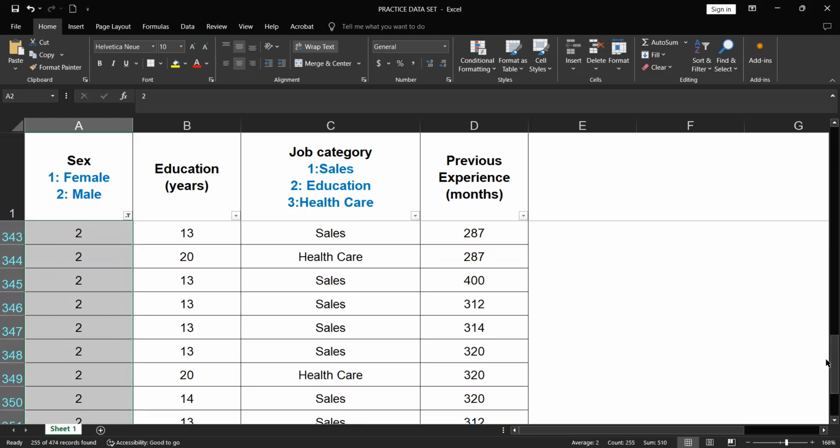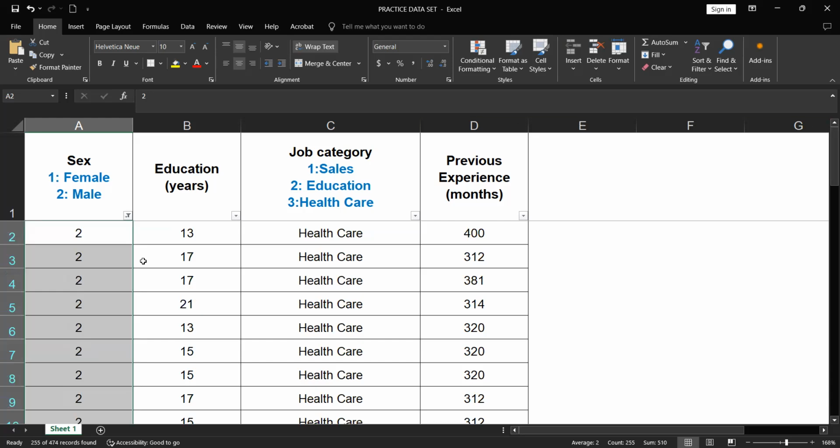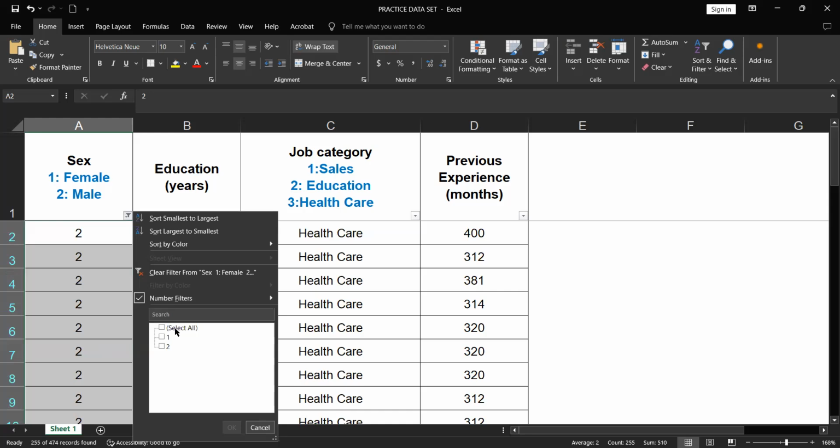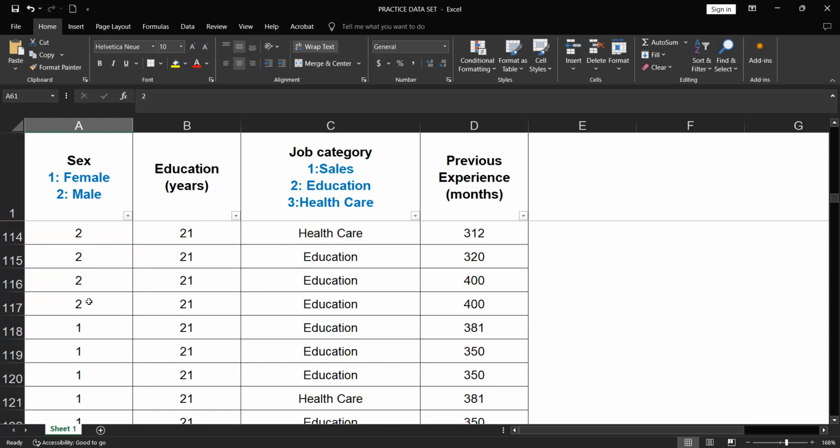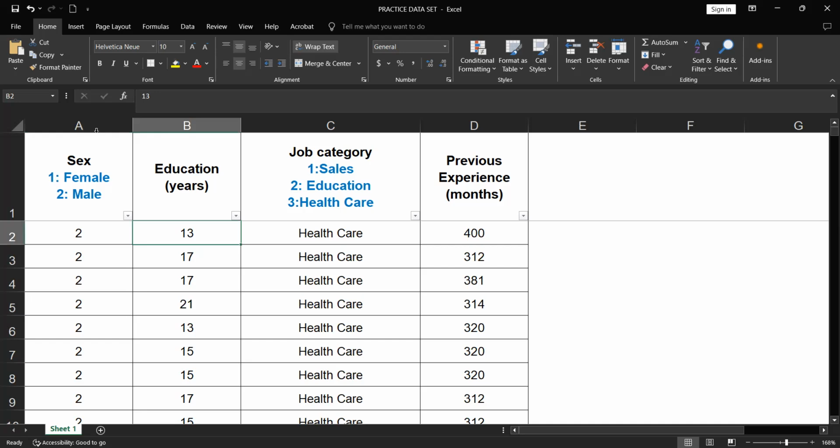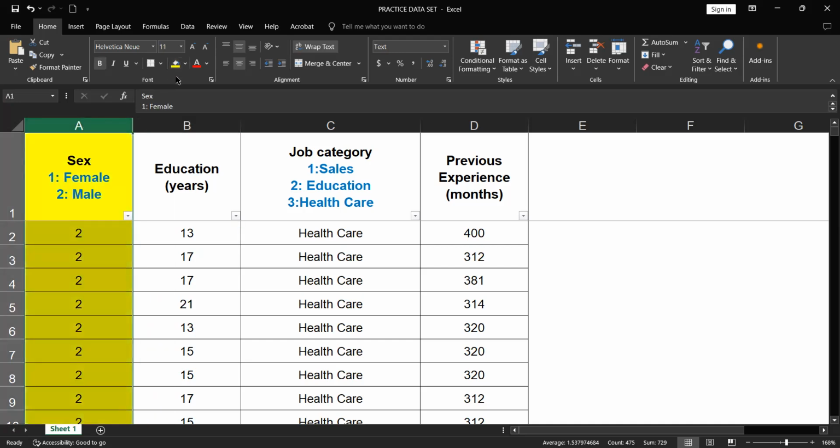Now we scroll up to ensure that we see the topmost data values. Don't forget, I have to go back to the drop-down arrow for this column and select all. Take notice that the values we see in column A are 1 and 2. There are no more female or male categories in this column because we have recoded them as 1 for female and 2 for male. Selecting all of them will unhide all the other cells in the first column. Right now, I'm going to highlight this just to signify that this particular variable has been cleaned already.